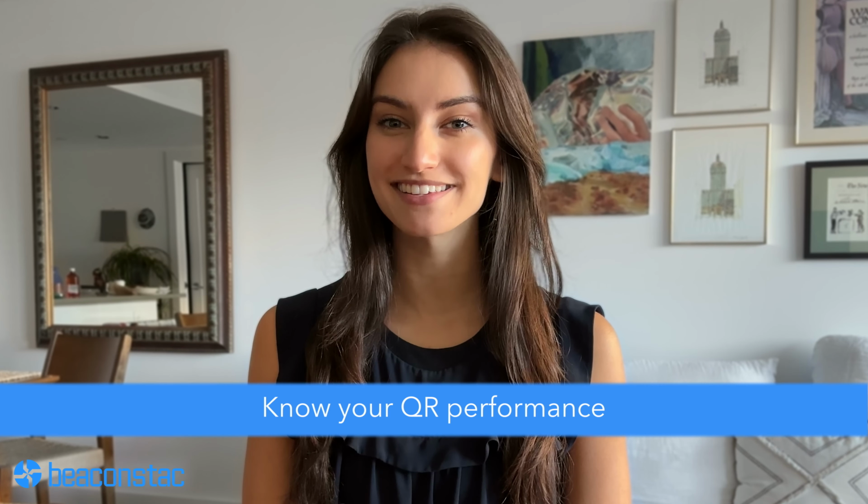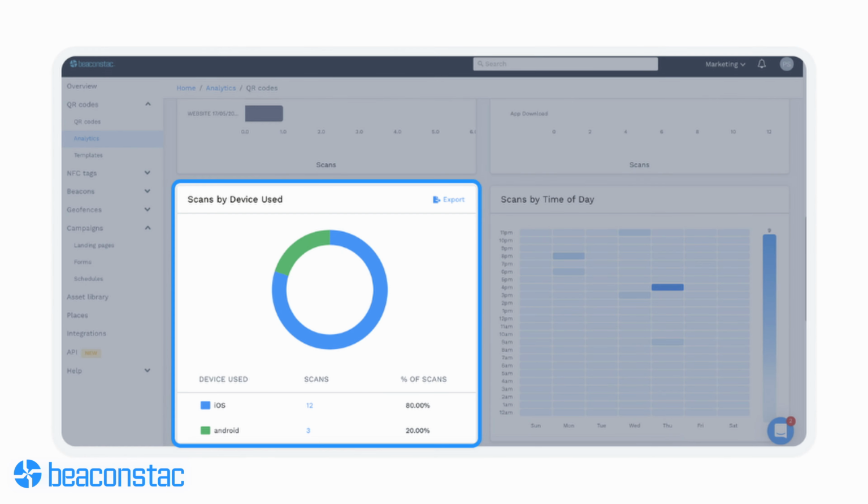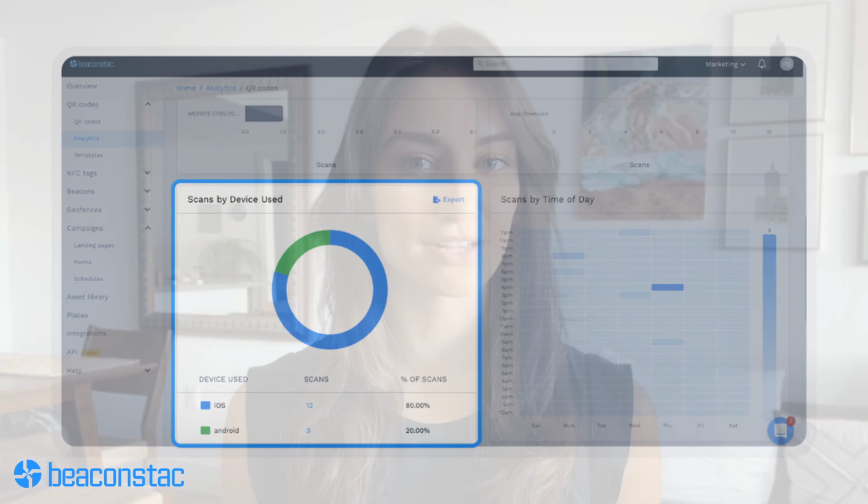3. Know your QR performance. This is an important feature that you get only with BeaconStack. You can track your top performing QR code with the number of scans your QR has received. You can run an analysis on your top performing QR code and the number of unique visitors to integrate your campaign better. You can also gain more insights, such as scans by device used, which can be helpful to optimize your campaigns further. In addition to this, you can also integrate Google Analytics with BeaconStack to gain more information about your end user and get more information such as age, gender, and other user interests.